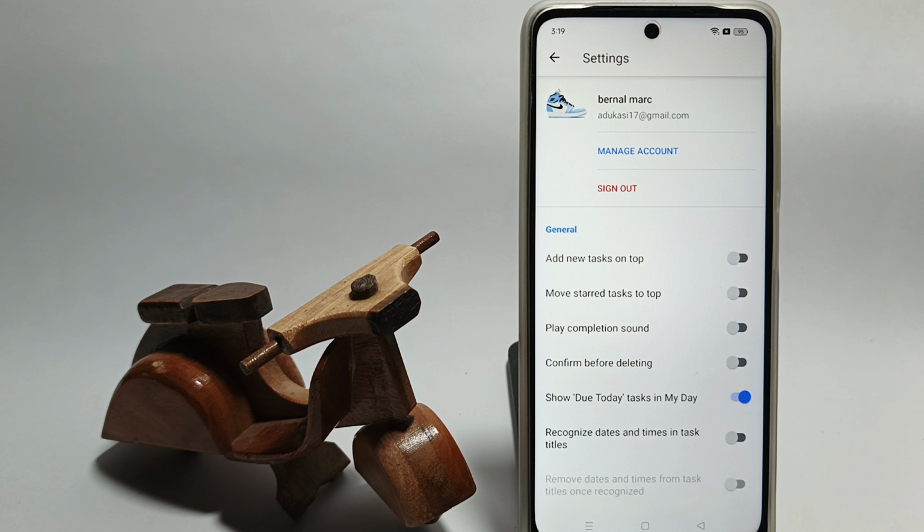So that's it, tutorial how to show Do Today task in My Day in Microsoft To Do on Android.